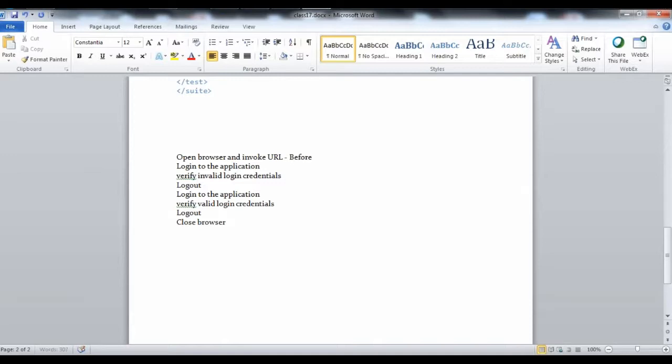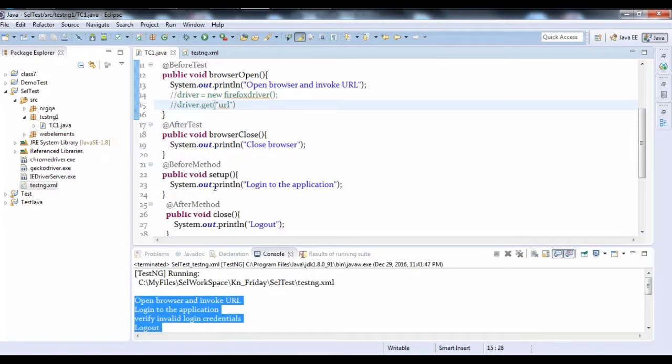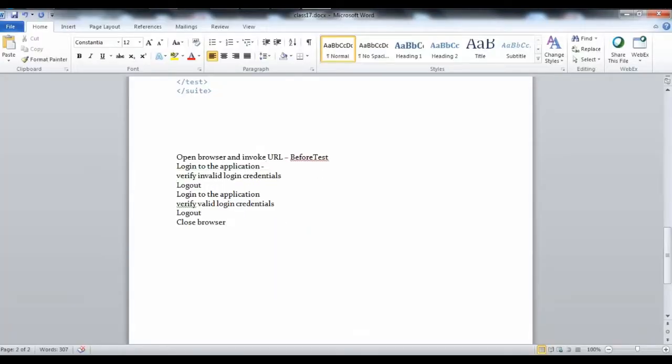This is nothing but your before test method. Okay, before test it is. Now what happened? Log into application. Where did I write log into application? In before method, because I told you after before test, before method is there. Now what is this, verify login credentials? This is nothing but your actual test. Now this is after method. Okay, after method. I'm just telling you in what priority everything is running.